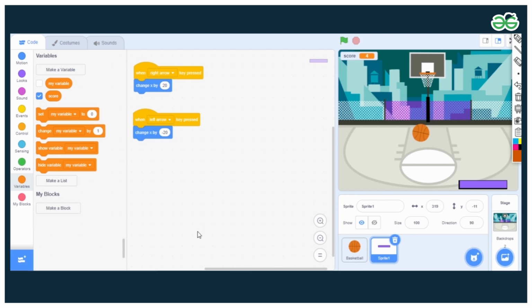So the first game created here is a Pong game. For the Pong game, what are the three things that are needed here? One is this paddle. Then we have one ball and this is our background, that I have added using the backdrop.